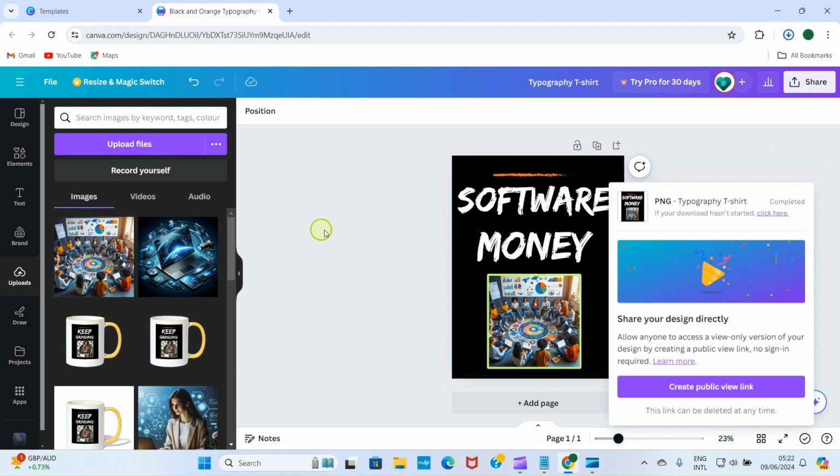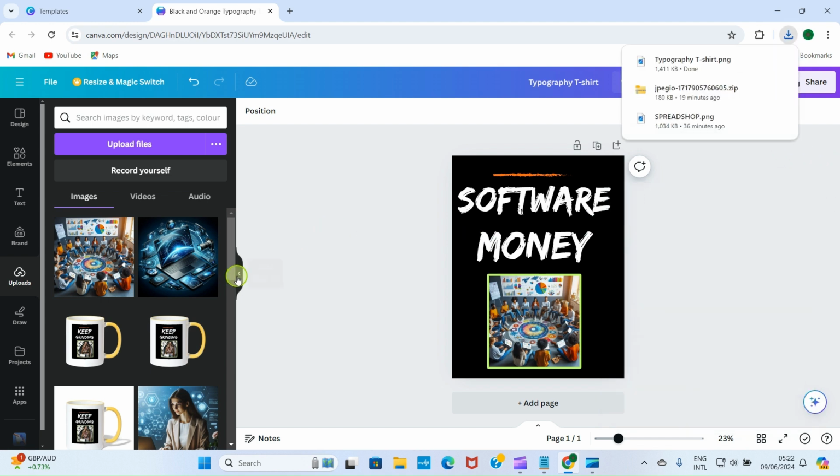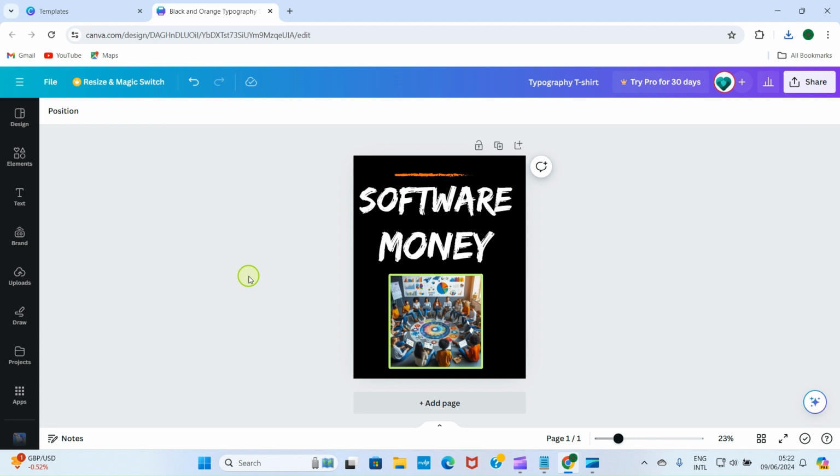Okay, so this has been downloaded. So with this, you can use it to create your products on some of the online stores. The online stores can be Spreadshop, it can be Spring, it can be Shopify, it can be Fourthwall. So any of them we sell. But for the purpose of this tutorial, we are going to work with Spreadshop.